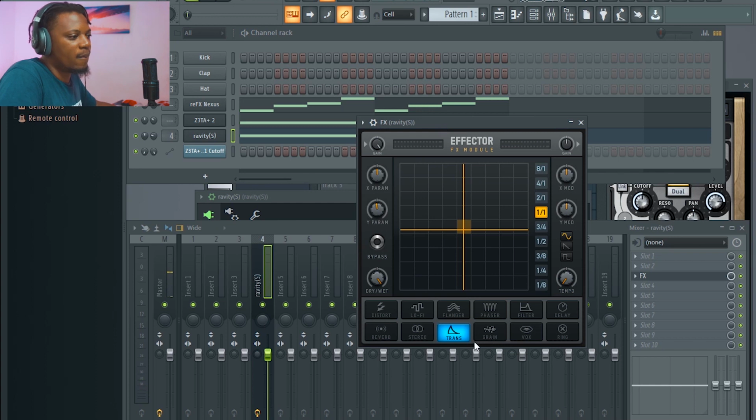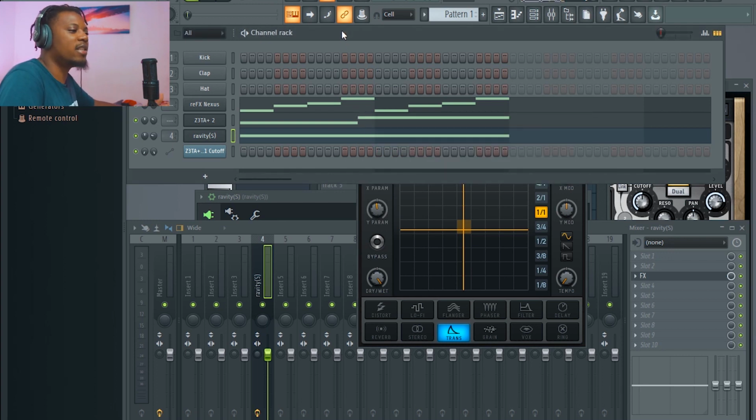But I usually use the Trans effect because it gives a nice kind of sidechain feel to it if you want to switch up your sounds and make them sound like they're being sidechained but not being triggered by anything.